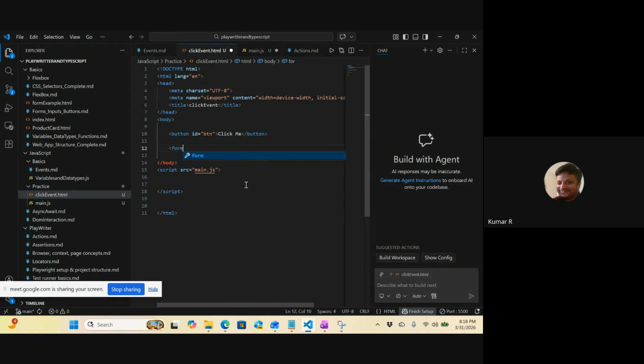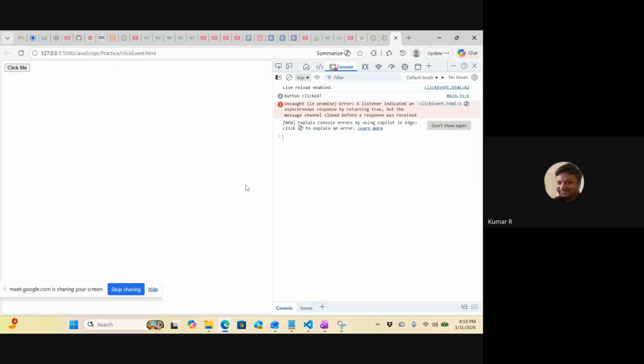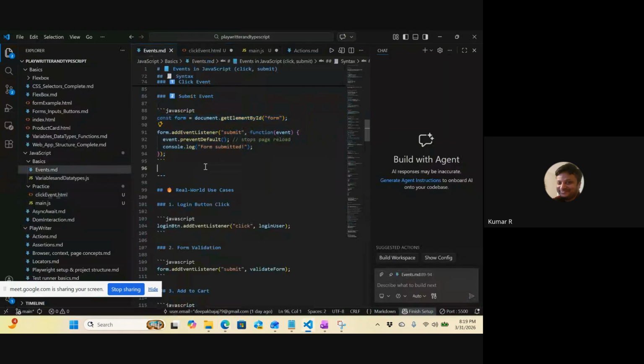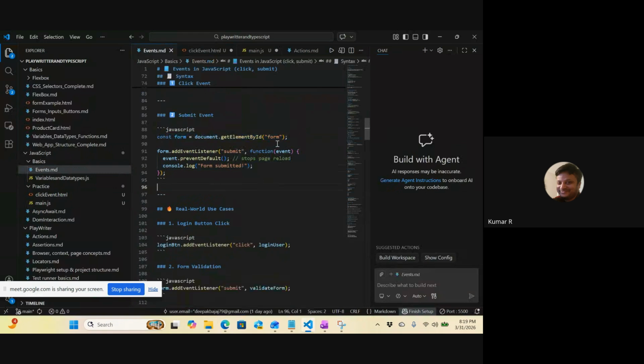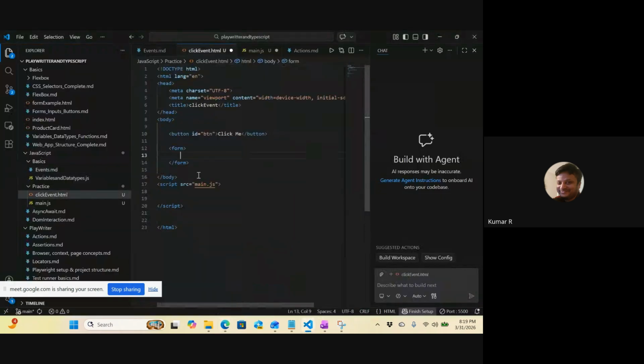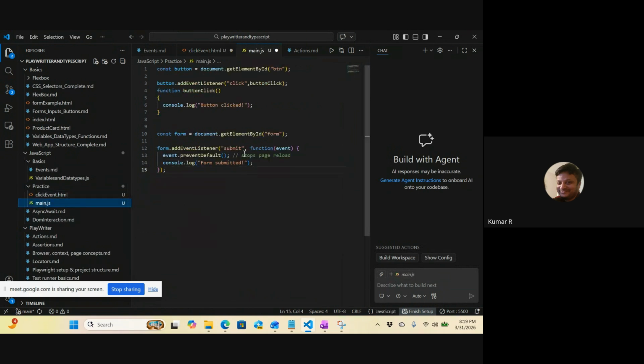So for a form, inside the form, I will create one submit. Hold on. Check this and understand what they require.